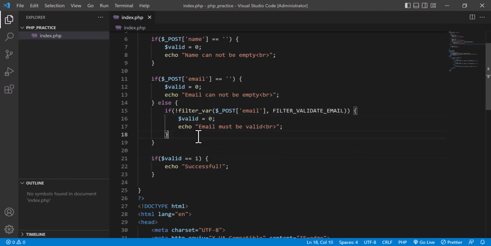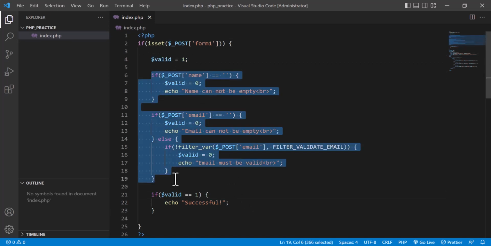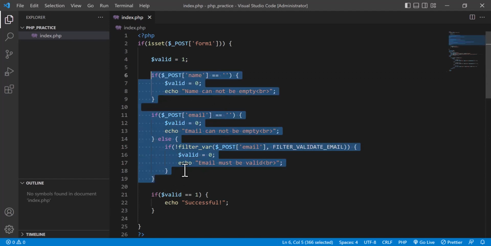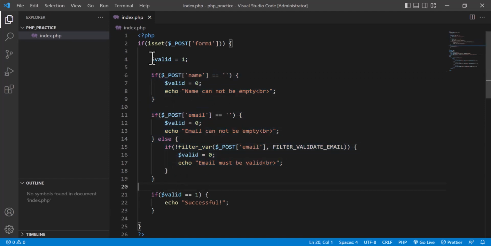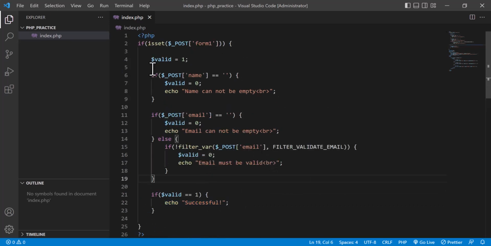In this way you can easily show the error message, and if it bypasses all the error messages and valid equal to 1, then successful will come here. That means initially valid is 1. If there is any error anywhere, then valid will be 0, and if it bypasses this, that means no error message came. So valid was 1, so in this line it will be that one, and here I simply show echo successful. So this is one method of working, but there is a simpler method.